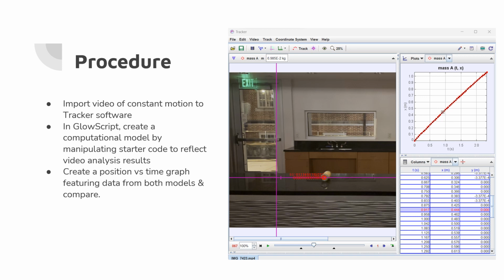To start off this lab, import a video of constant motion to the Tracker software and make all the according changes in order to collect the data shown here. And in GlowScript, create a computational model by manipulating the starter code to reflect the video analysis results. Lastly, we'll create a position versus time graph featuring data from both models and compare them.